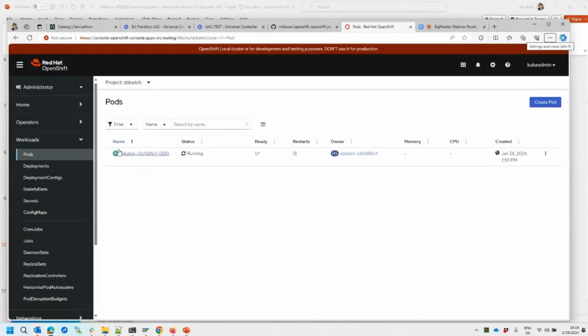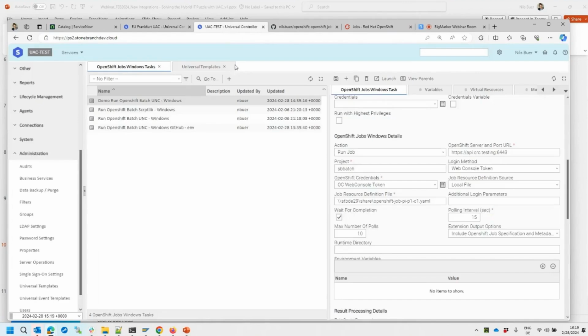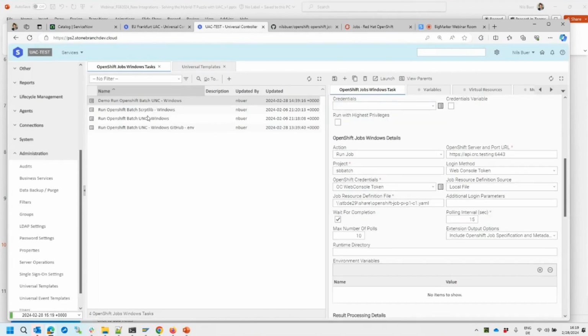So this is my OpenShift user interface. There's actually one agent running. This is the agent which I've deployed in the pod, in the project SB batch. So it's deployed in this pod, and so far I have no jobs running here. Now I want to trigger a job in this OpenShift project SB batch. So I go to my Universal Controller, and I do the very simple approach. So I have my job. Maybe I make it bigger so that you can better see it.